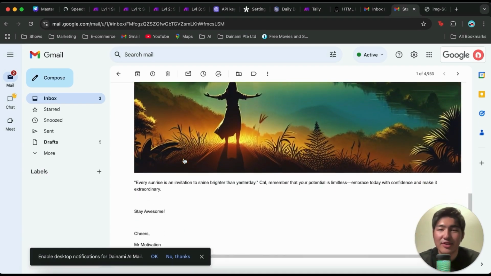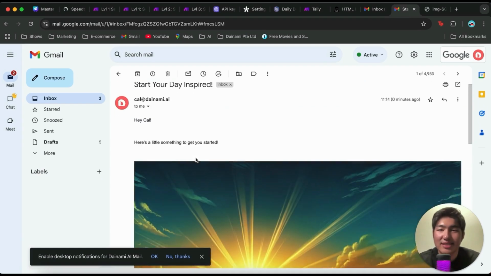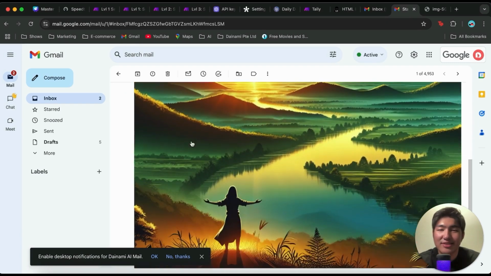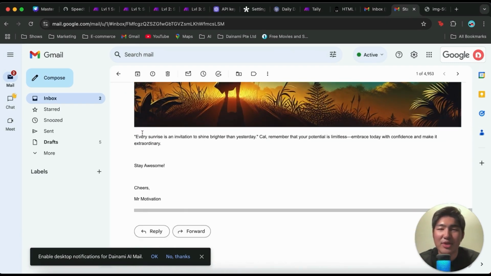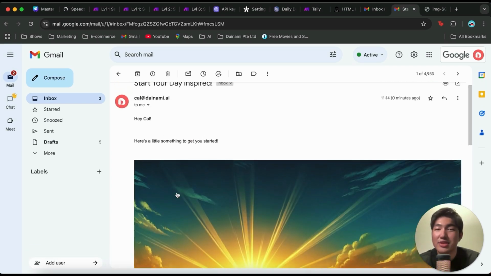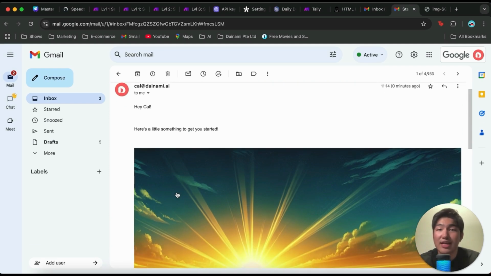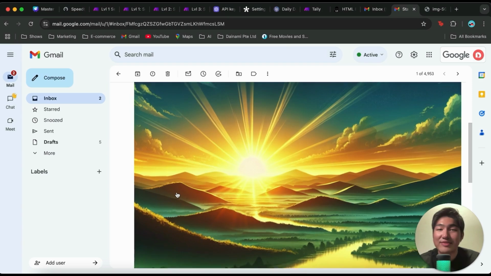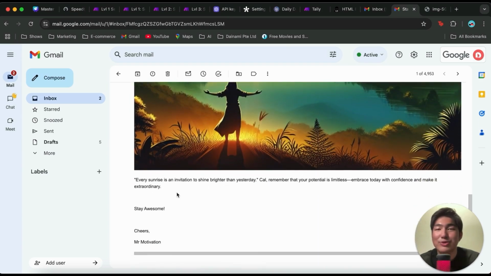Amazing. You can see over here in the email, we do have the text, a little something to get you started. Here's a new image that's generated right away. And then we have the quote over here, stay awesome, cheers, Mr. Motivation. So really beautiful. You can see just simple 2 more steps, you could get your automation elevated, and now you could even have image sent directly to you every single day.